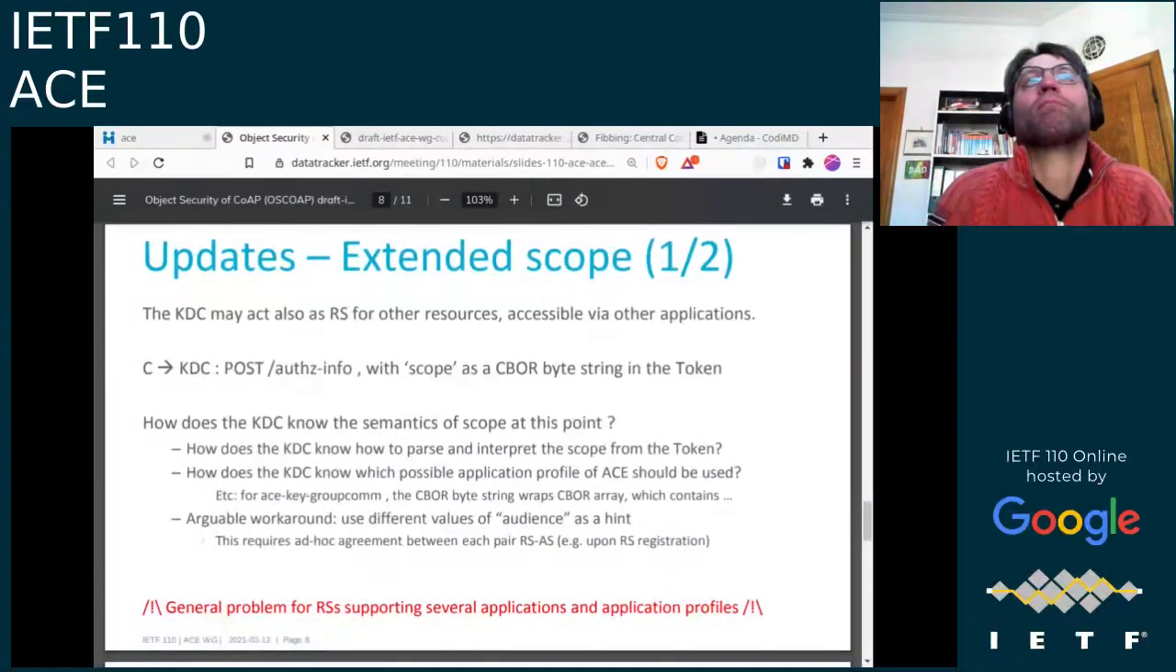Basically, the KDC can be not only just KDC in the sense defined in this document, but also more broadly act as resource server to multiple resources that can be accessed by multiple applications or specific application profiles of this document. The client simply posts an access token at the KDC. It's opaque for the client, and in the token that the KDC can eventually access, scope is just a CBOR byte string. And that can mean many different things, can have a format and semantics that can really depend on the application or the application profile.